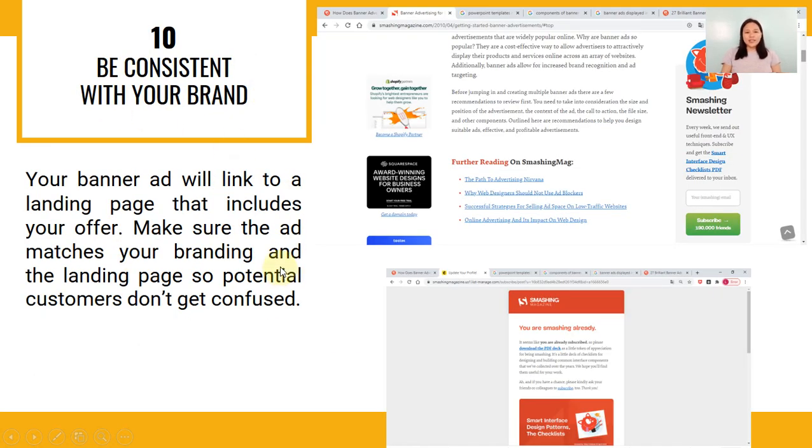Next, be consistent with your brand. Your banner ad will link to a landing page that includes your offer. So, for example, ito, Smashing Newsletter. This is a banner ad design. Nung clinic ko ang subscribe, lumabas ang Smashing Magazine website. So, kung titignan mo, yung color dito na ginamit niya, the same as true dito.